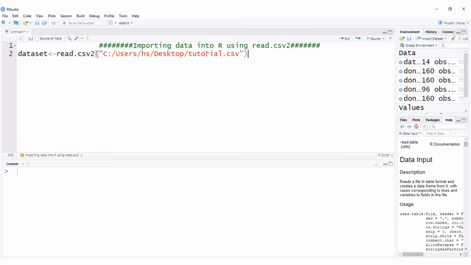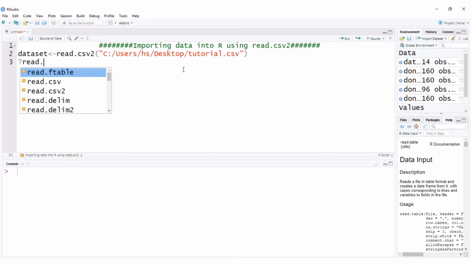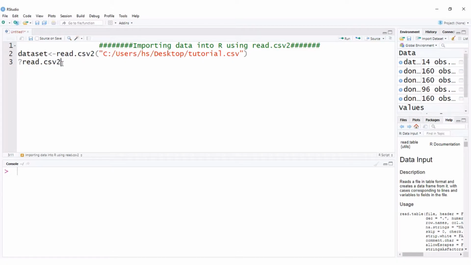By default, all the other parameters like header and footer, you don't need to do that. And if you would like to know more about read.csv2, you simply write help in brackets read.csv2, or you can put a question mark and write read.csv2 to know more about it.